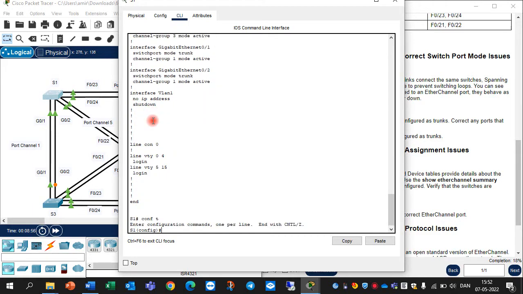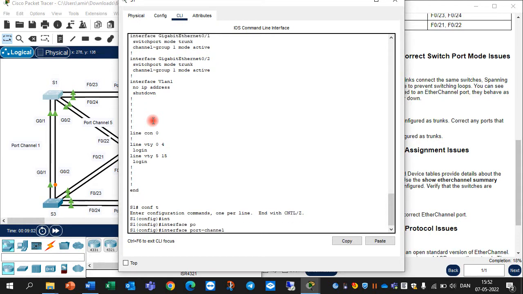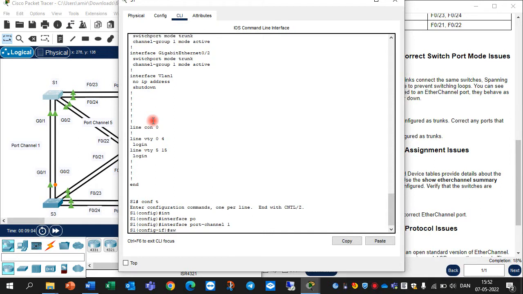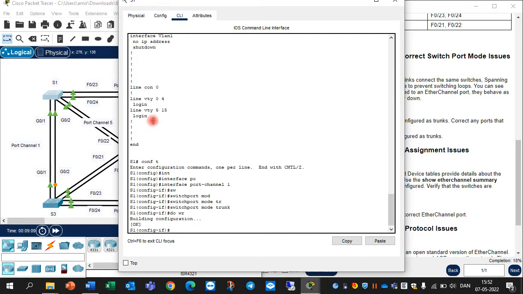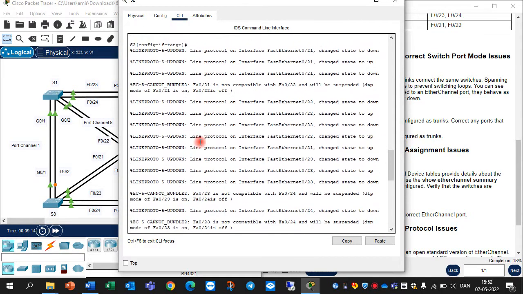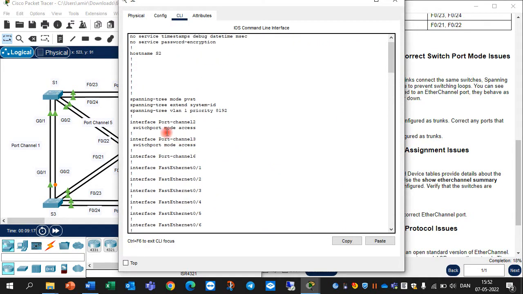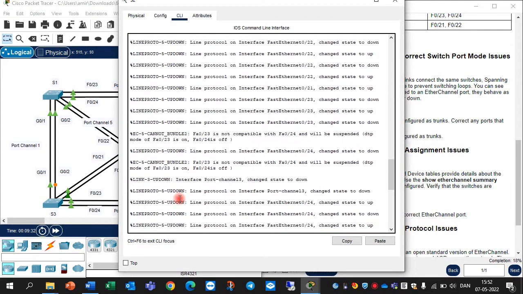Conf terminal again, and interface port channel 1 and also switch port mode trunk, and okay. And what about switch 2? In switch 2 also we have 3 port channels here, and two of them are access, and one of them doesn't have any mode, and that's also a problem: port channels 2, 3, and 6.